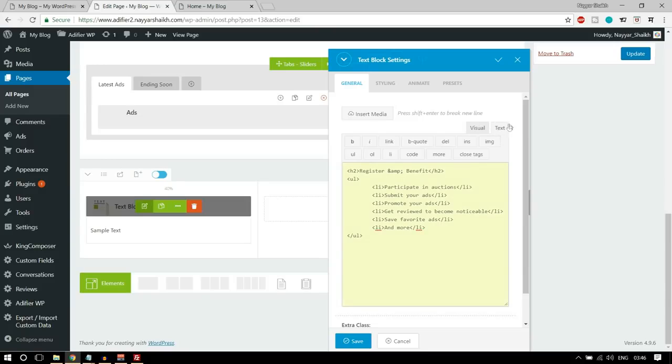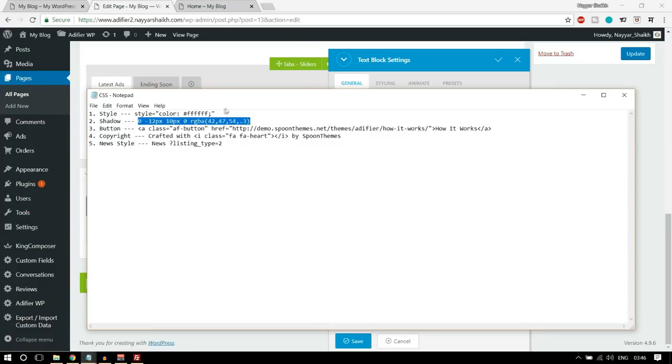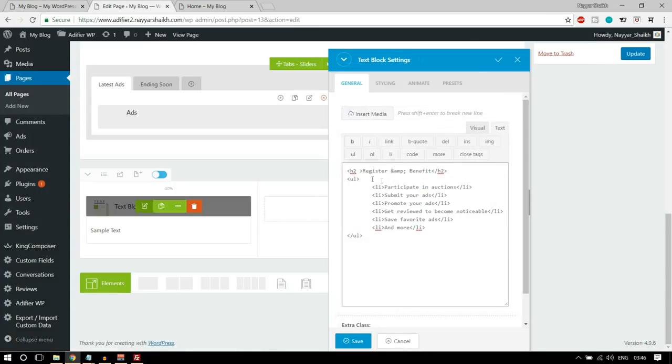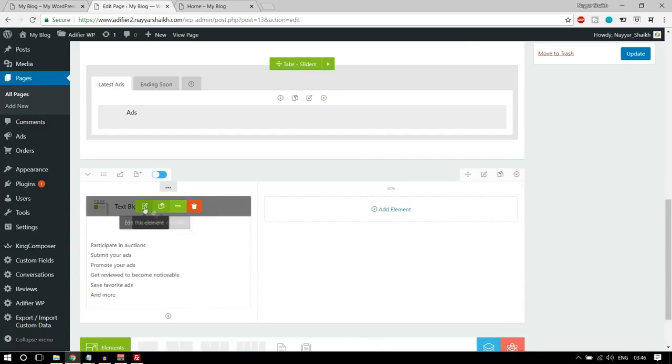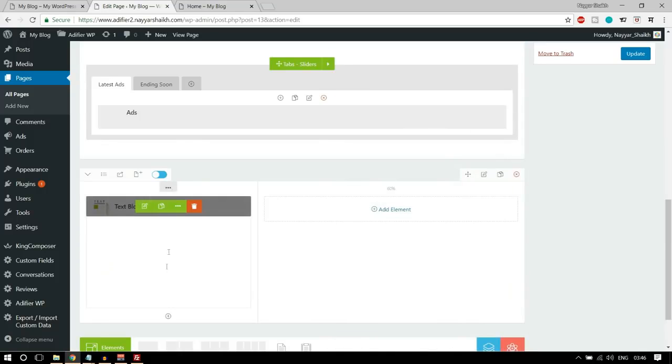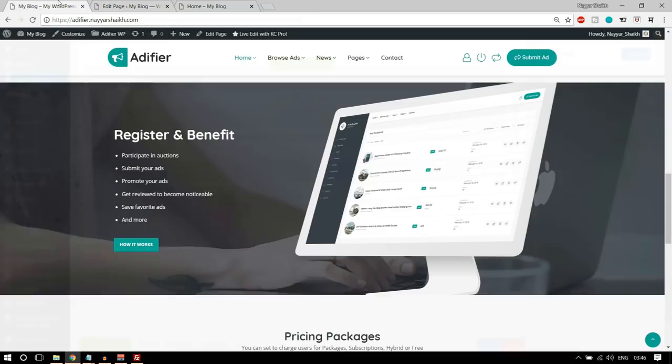Now again, you can go to this text, and after this h2 you can paste in this thing, style is equal to color white, because we want all the text color white. Okay, and click on save. Now we have to do this for ul as well. Select this, paste this same thing, style color white. Okay, looking better. And we have to add this button.